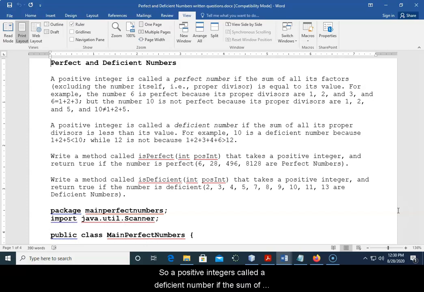So a positive integer is called a deficient number if the sum of all of its proper divisors is less than its value. For example, 10 is a deficient number because 1 plus 2 plus 5 is less than 10, while 12 is not because 1 plus 2 plus 4 plus 6 is greater than 12. So this one's less than 10, this one's greater than.